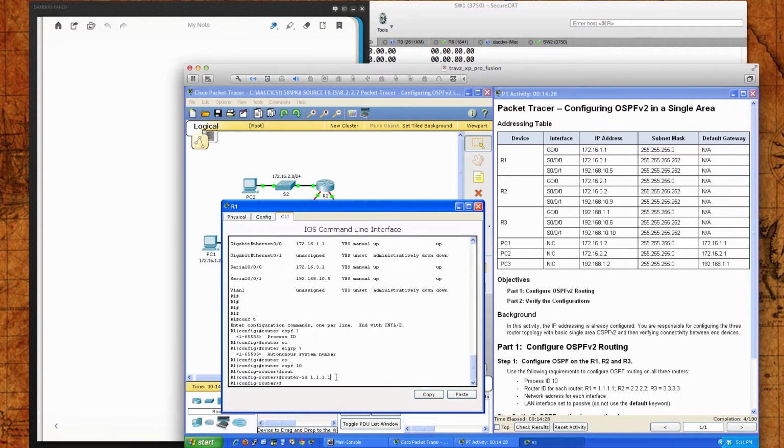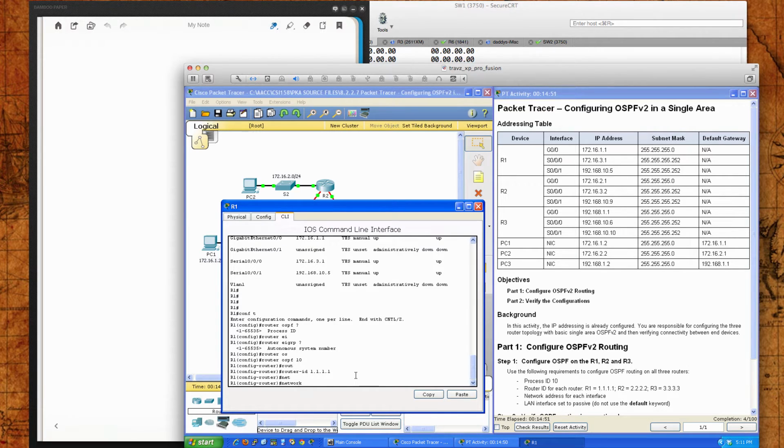And so a best practice is you want to make sure that you have predictability and that it's a deterministic value that you're using. And so therefore, the best practice is to specify it like we're doing here with the router ID command. That way you have control over it. So now it says a network address for each interface. And so we have 3 interfaces, and so let's go ahead with the network statement.